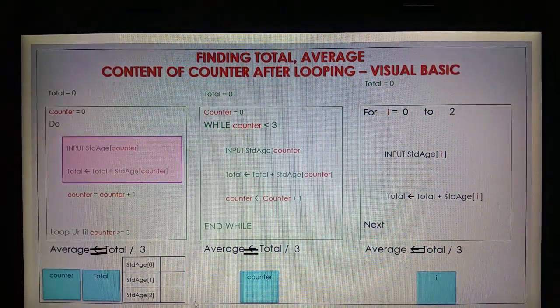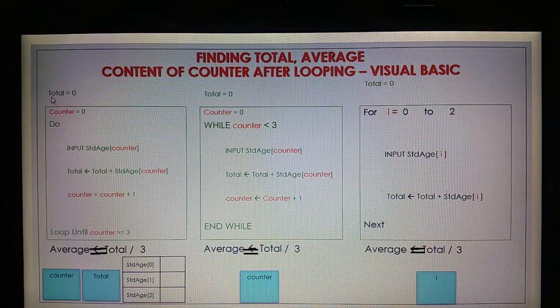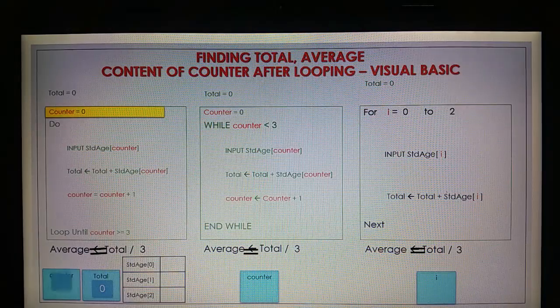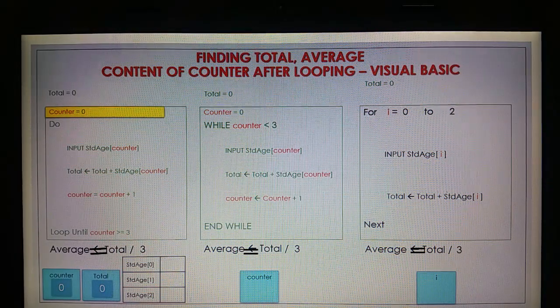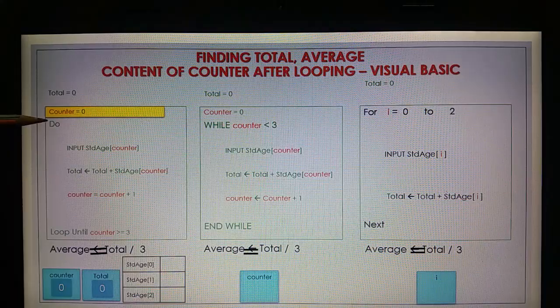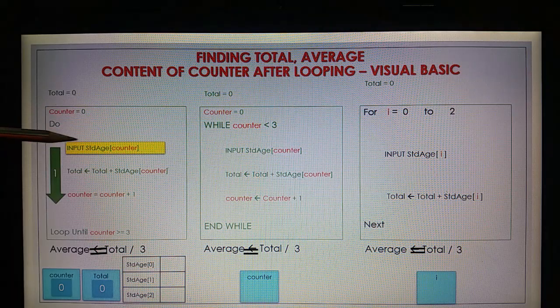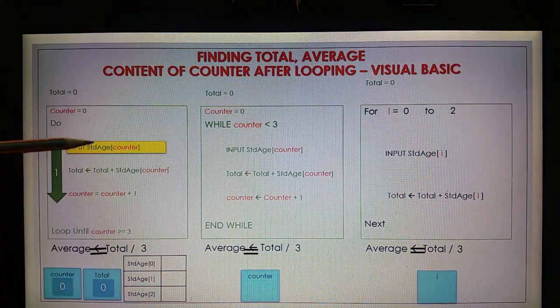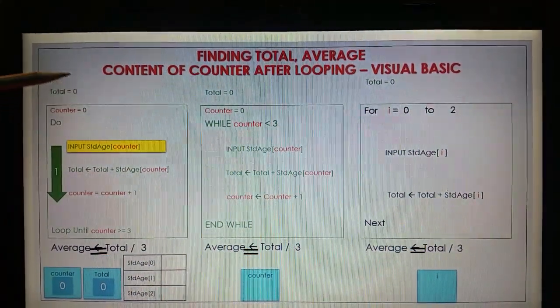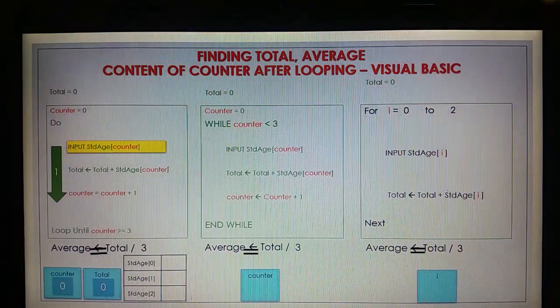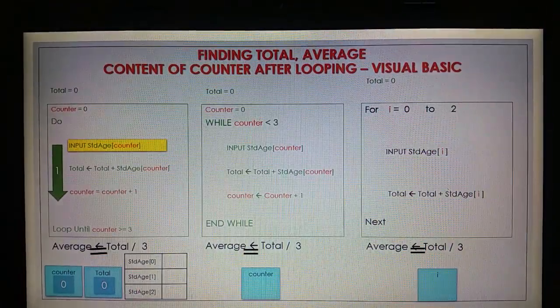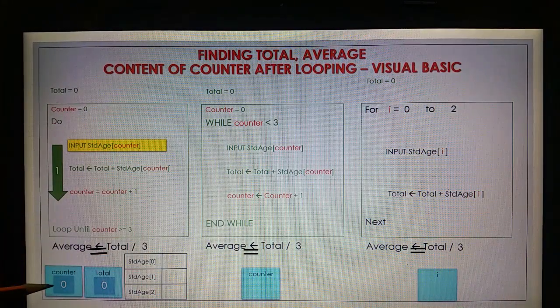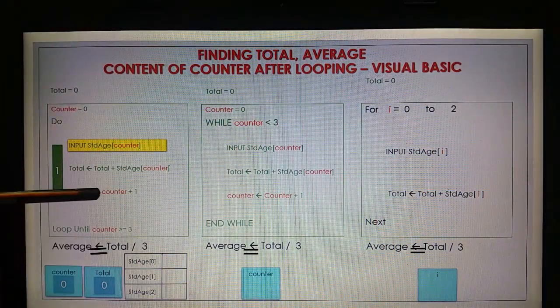Alors, nous allons voir comment l'implémenter. So first, we initialize total with 0 and counter with 0. Ensuite, nous rentrons dans notre repeat until loop, which is do loop until in the case of Visual Basic. Alors, ce qu'on fait en premier lieu, input std age counter. Now, what is the value of counter? The value of counter is 0, parce qu'il n'a pas fait d'incrémentation.